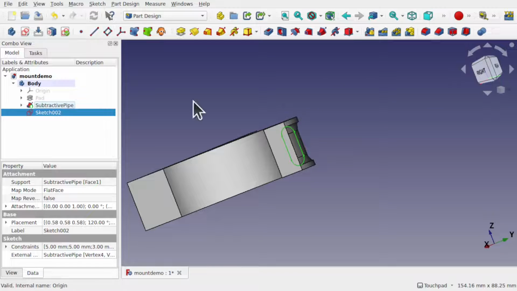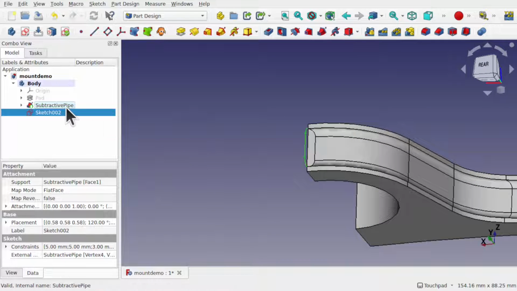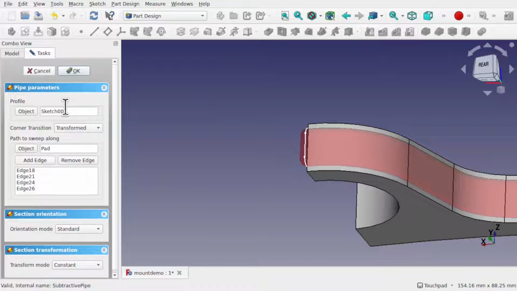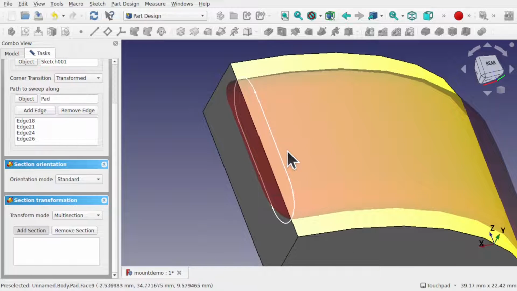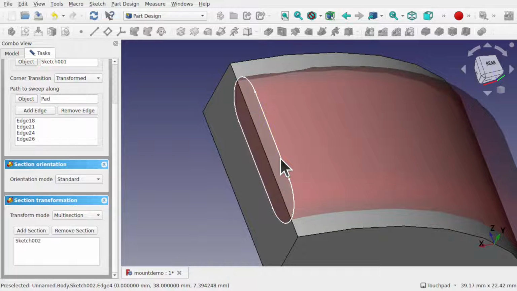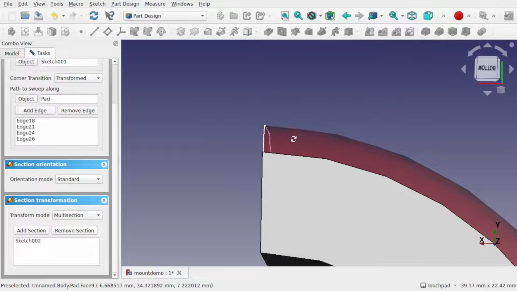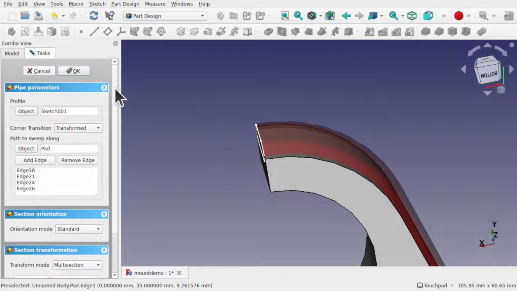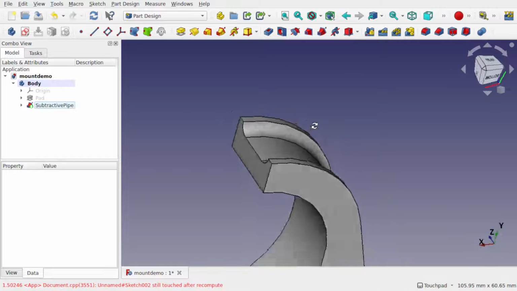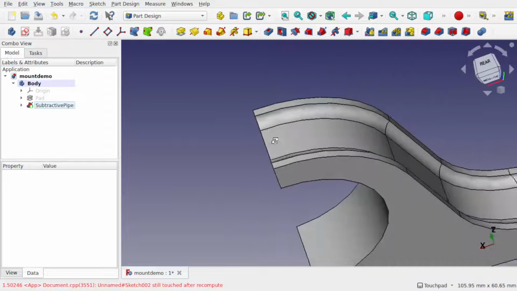Therefore, when I close, what we can do now is go back to the subtractive pipe, come down to the section transform and create a multi-section transform in here. This means that I can add another section. If I click add, and we'll come up to our sketch. If we click on the sketch, that adds it in there, and you can see that has changed. If I click OK now, we get that running all the way through.